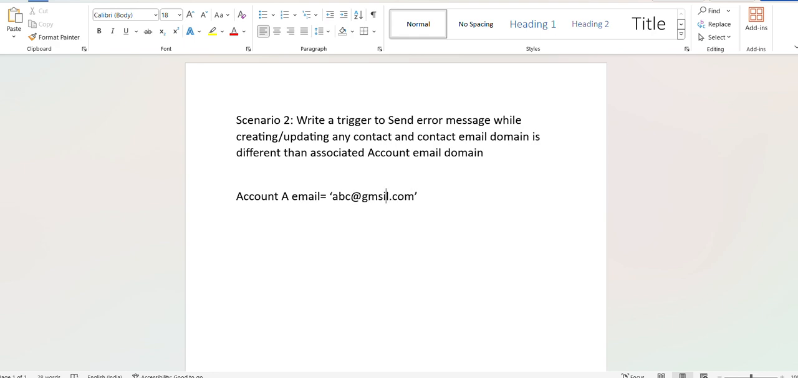abc@gmail.com, and we created one contact C, and C also has one email field, and this contact is associated with this account A. In this email we entered, suppose, abc@goforge.com. So in this case we should get some error message, because the domain is different.